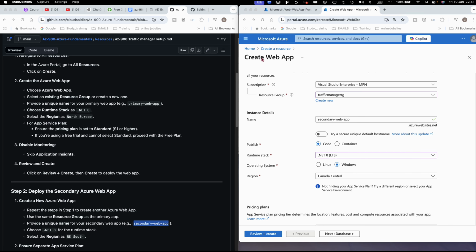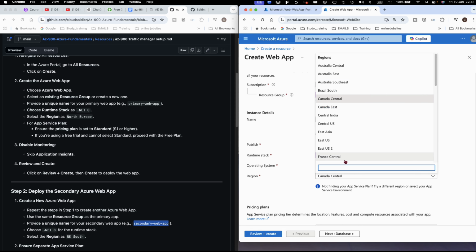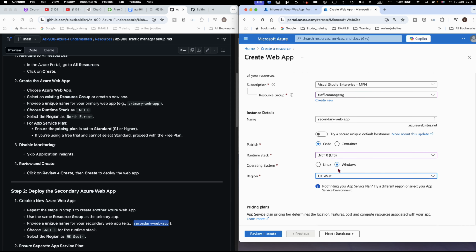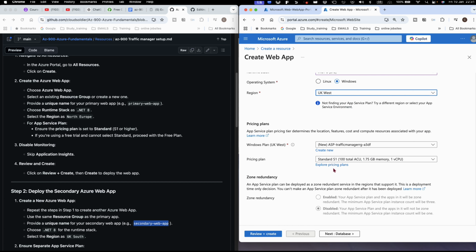Right. So in the first app we had UK South, but instead here I should change this to UK South. I'll change this there. So ignore this, and depends wherever you are, you can create. It has to be different region. So I selected UK South, my first tab, and for secondary one I will choose UK West. UK West, and standard as normal. We got the same ASP plan by default.